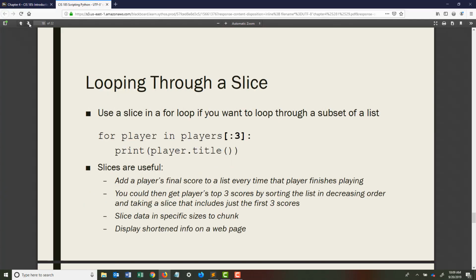Looping through a slice: we can take a chunk of our list and then go ahead and loop through it just like we learned in the first part of chapter 4. Slices are useful when we add a player's final score to a list every time the player finishes playing. Then we could just track the player's top 3 scores in decreasing order by taking a slice that includes just the first 3 scores. Slice data in specific sizes to chunk it, or maybe display shortened information on a web page or a web application. So here, let's go ahead and build this one.